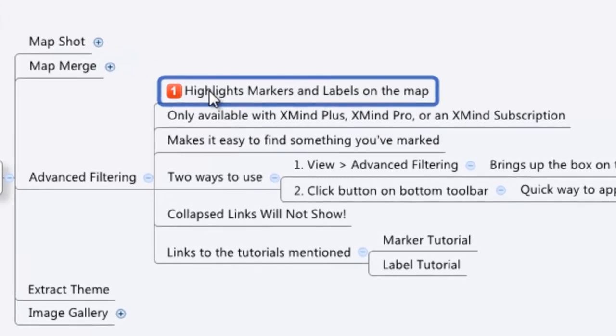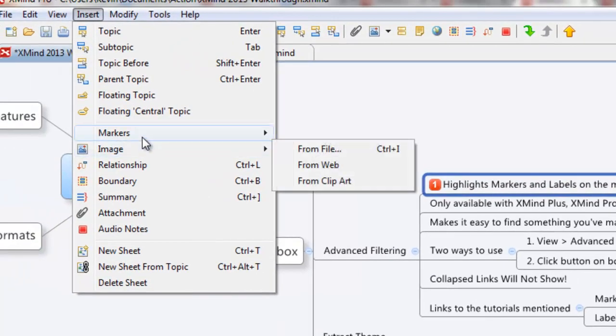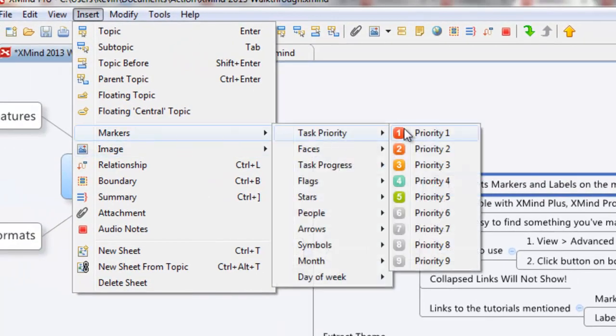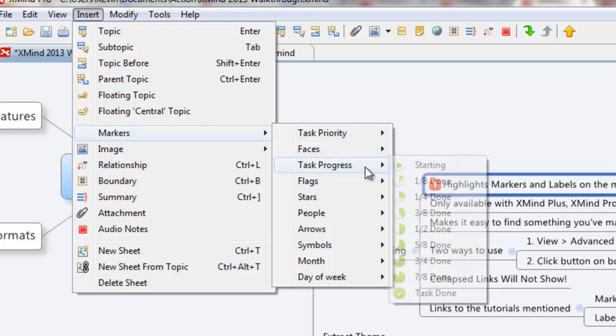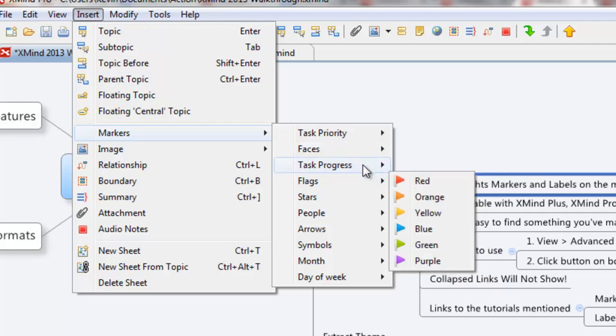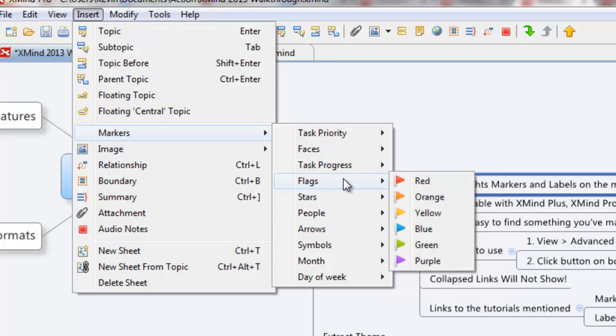or a label. Now, to give you an idea of what these are, a marker is exactly what this is here. This is a marker, and I'll show you a few of the other markers we can do. So I'll go into Insert, Markers, and you can show. There's different priority ones, there's different little smiley face ones. There's all sorts of different markers, even task progress. So you can see which ones are all the way done, or which ones are only partly done. You can start looking for some of those different markers. You can look for different flags, there's all different sorts of things.